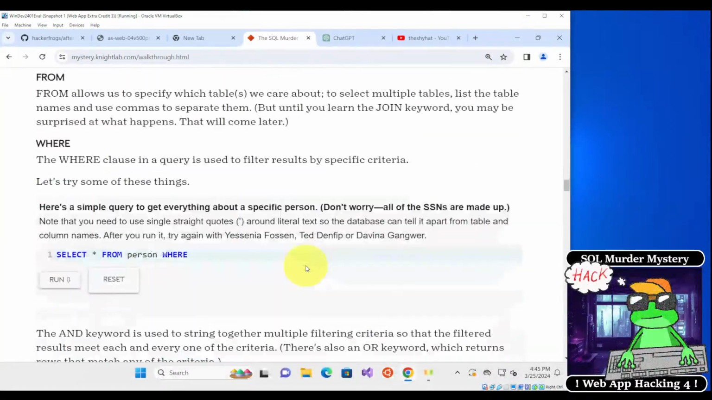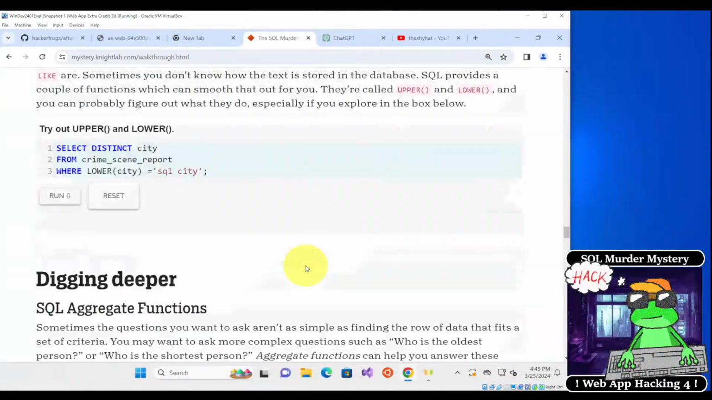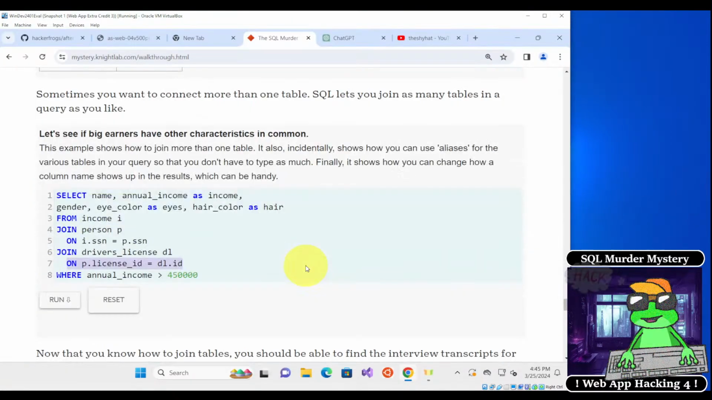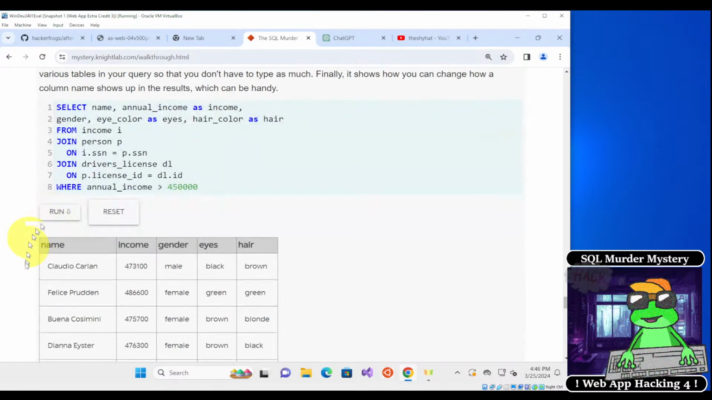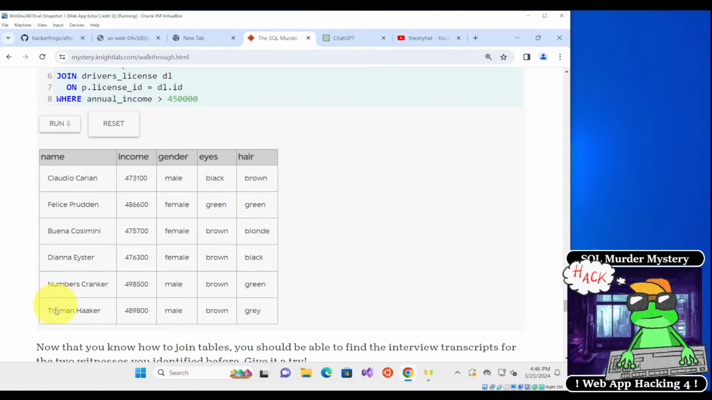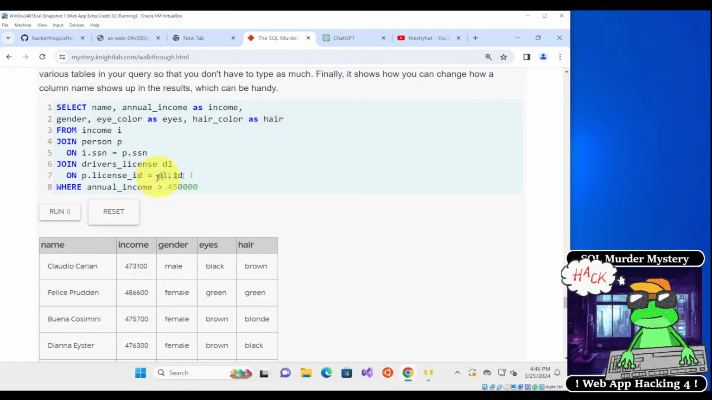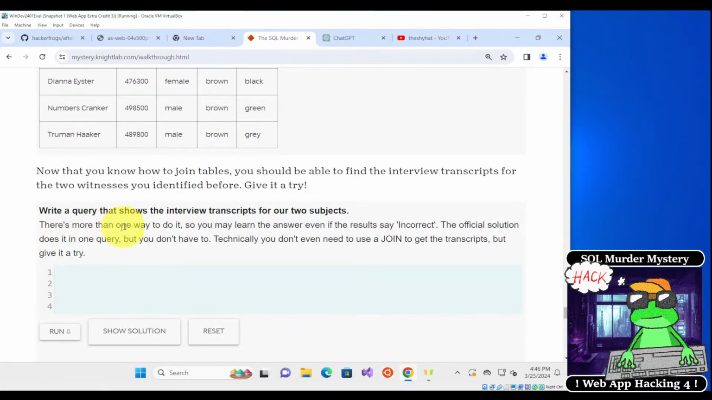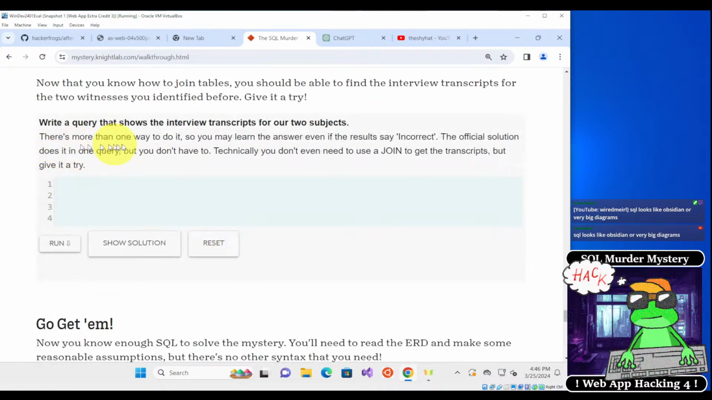Okay, so all right. We're gonna get to the crime solving very soon. If we were to run this, we see that we've incorporated information from three different tables inside of a single query, and we get this back right here. Now that we know how to join the tables, we should be able to find the interview transcripts for the two witnesses you've identified before. Give it a try. We're going to write a query that shows the interview transcripts for the two subjects.